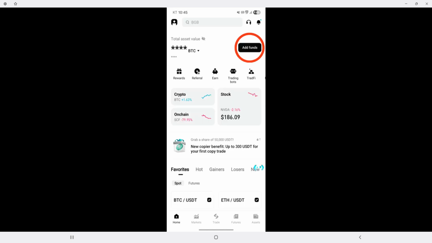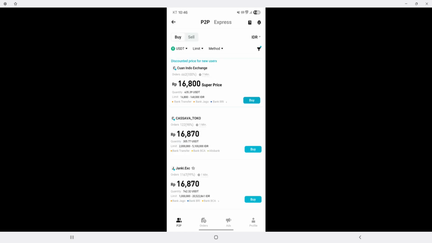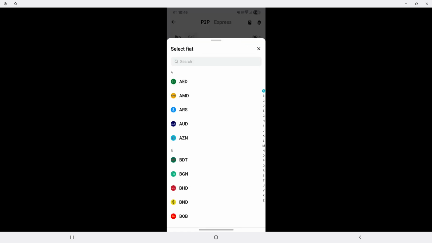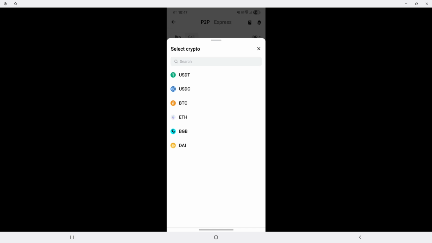You can also tap Add Funds directly from the home screen, and choose Peer-to-peer trading from the menu. The peer-to-peer trading page will then appear. Change the transaction type to buy in order to purchase cryptocurrency. Tap the button on the right side to select the fiat currency you want to use. Tap the button next to it to select the cryptocurrency you would like to purchase.